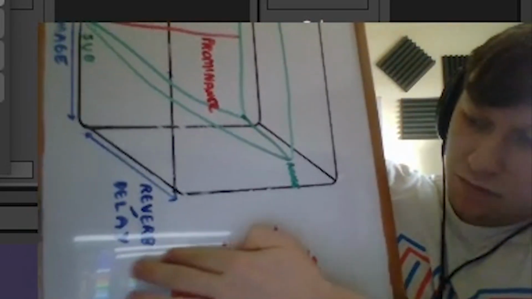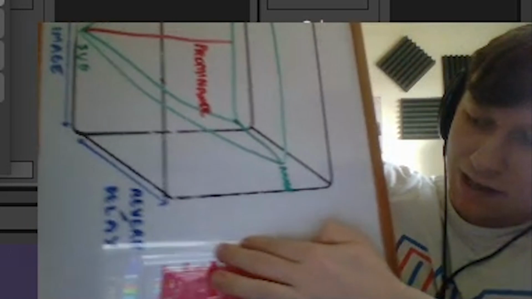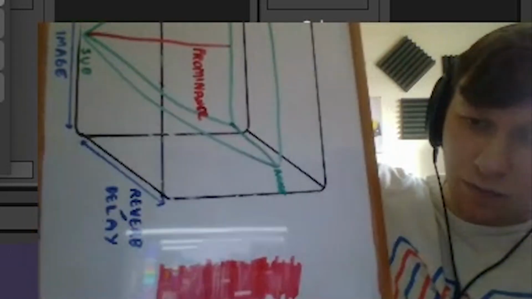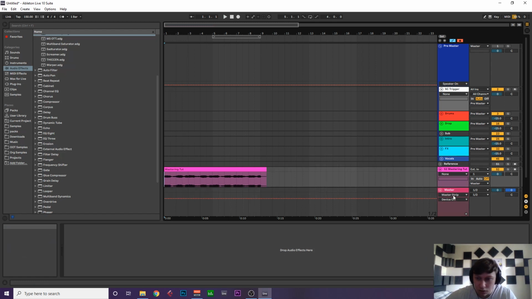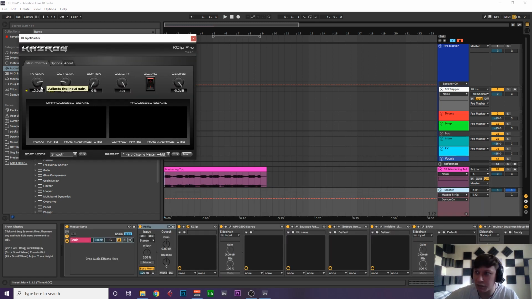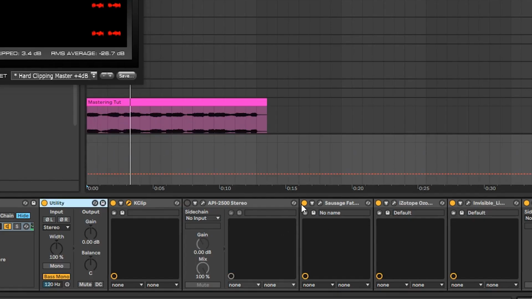Now obviously you could use compression to do this anyway, but K-Clip is really good because it can do that to your waveform, but still keep the character of the track. You're not going to lose all your transients. It's still going to be nice and loud and punchy. I'm going to play it, and I've got it on hard clipping master plus 4 dB. And then I've got these linked, and I'm just going to turn these up until I start to hear it distorting. Wait, I'll turn all these off.